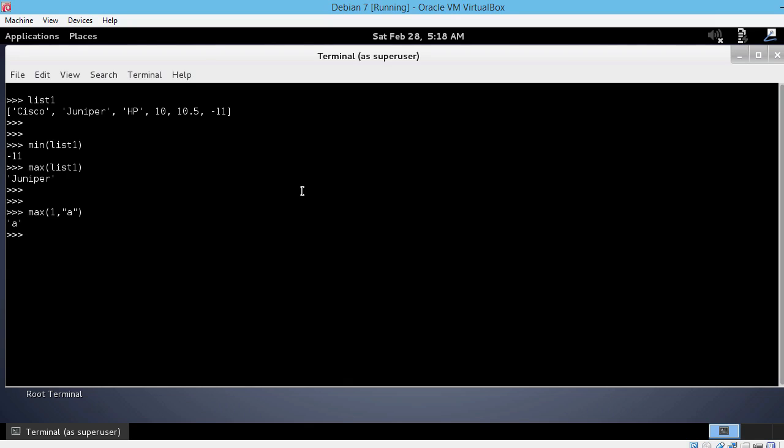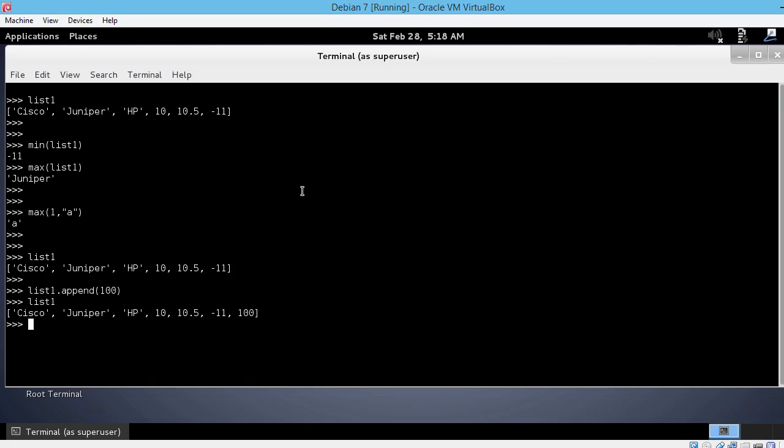Okay, now let's check the available list methods we have at hand. First, we should learn how to append an element to a list. It's simple enough. So we have list1. We just have to use the append method for this. So list1.append, and let's append the element 100. Let's check list1 again. Okay, so we can see 100 being added to the list.